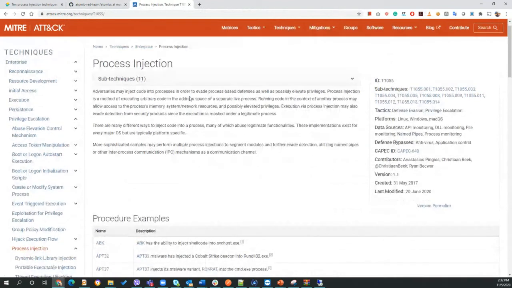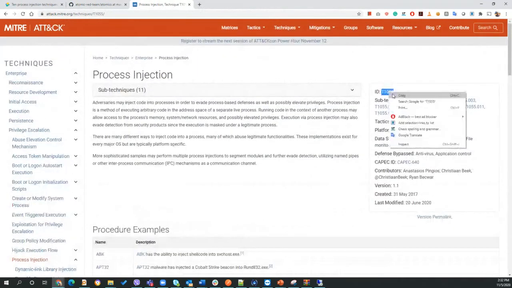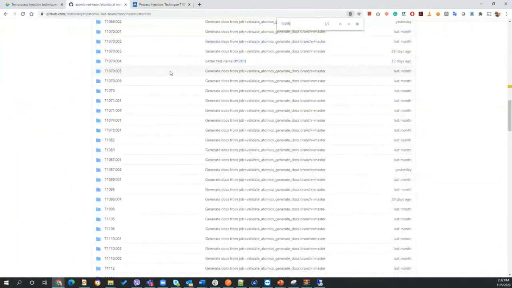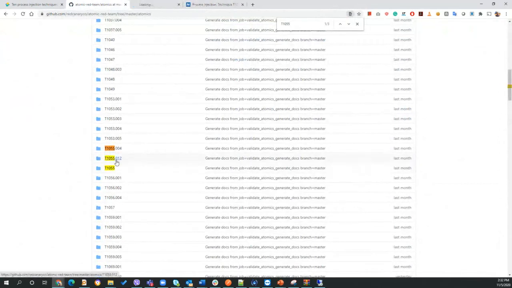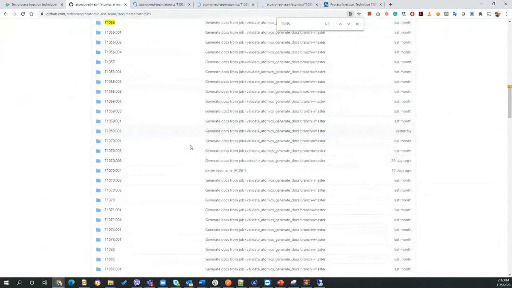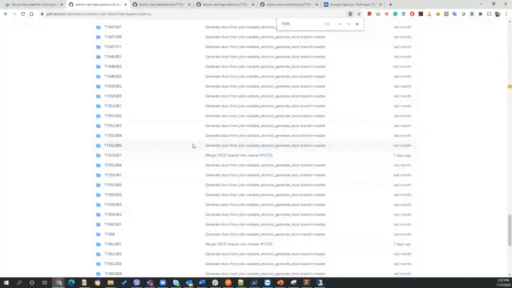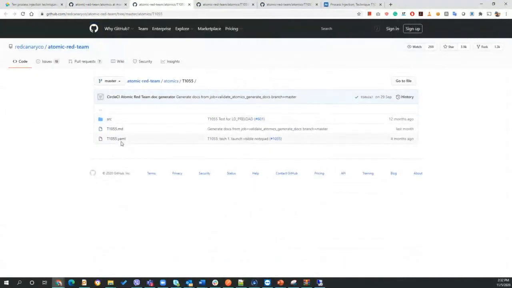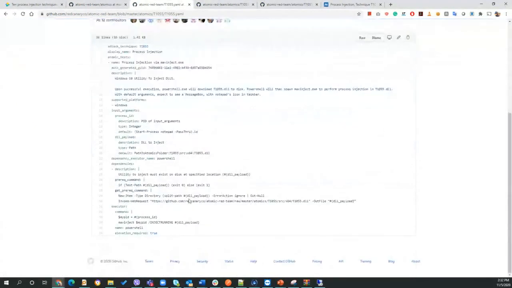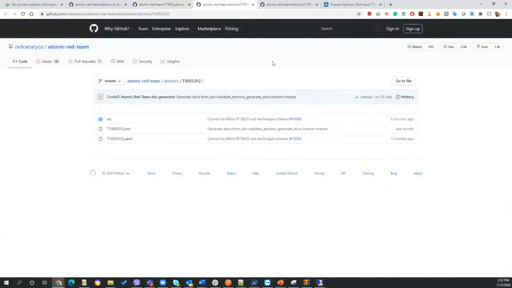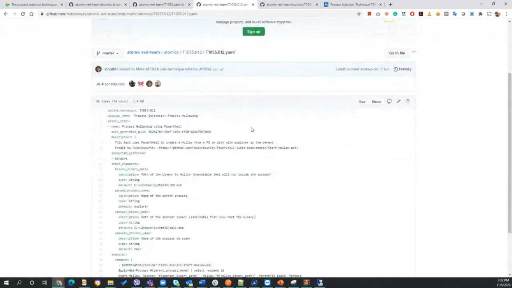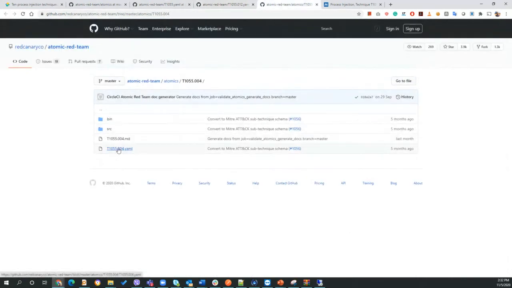So process injection, the T1055. These are the sub techniques that they have, and you can see the YAML files for them. This is how the MAVinject works. It's a process hollowing technique, which we actually have a Volatility plugin for now.